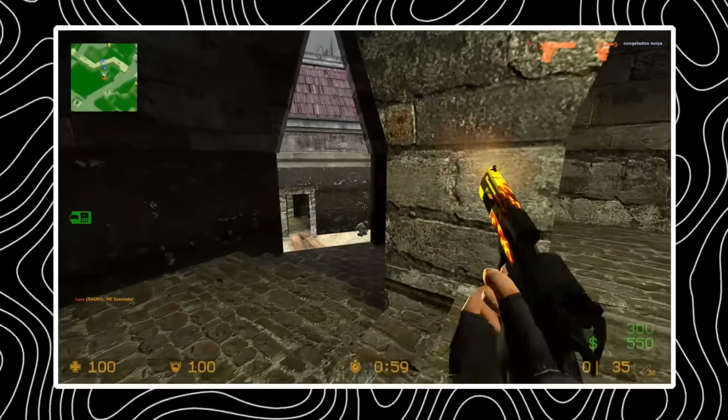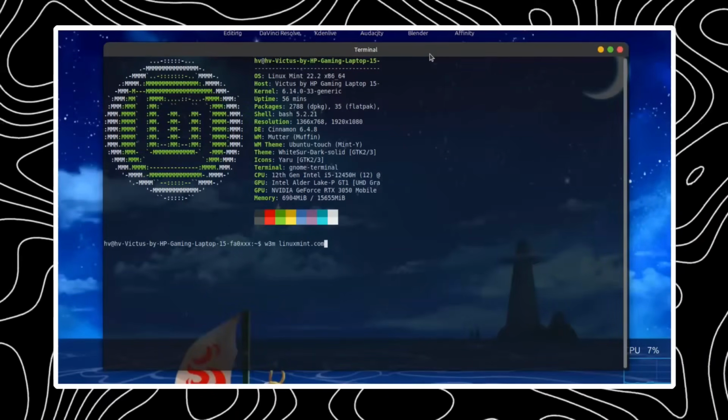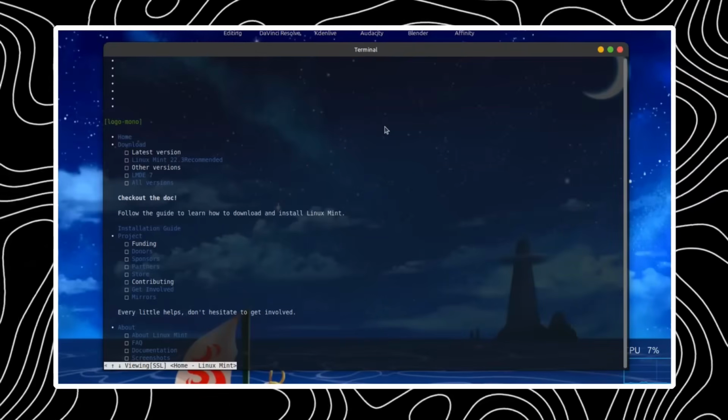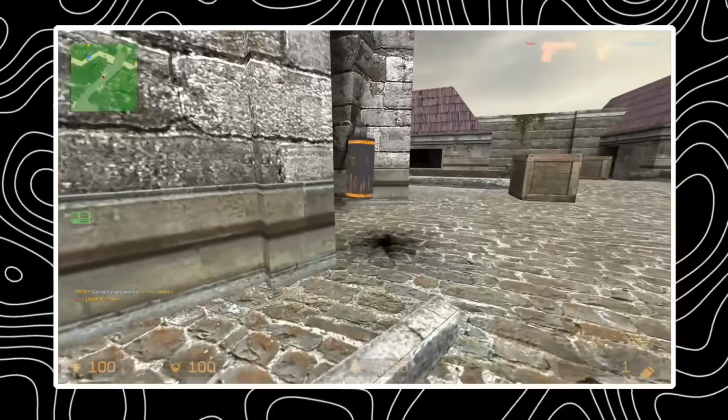You can also use something like W3M, which is a text-based browser, if you just want to read something without the distraction of ads and images. You also have something more advanced like Browsh, which is basically a fully functioning browser running from your terminal.